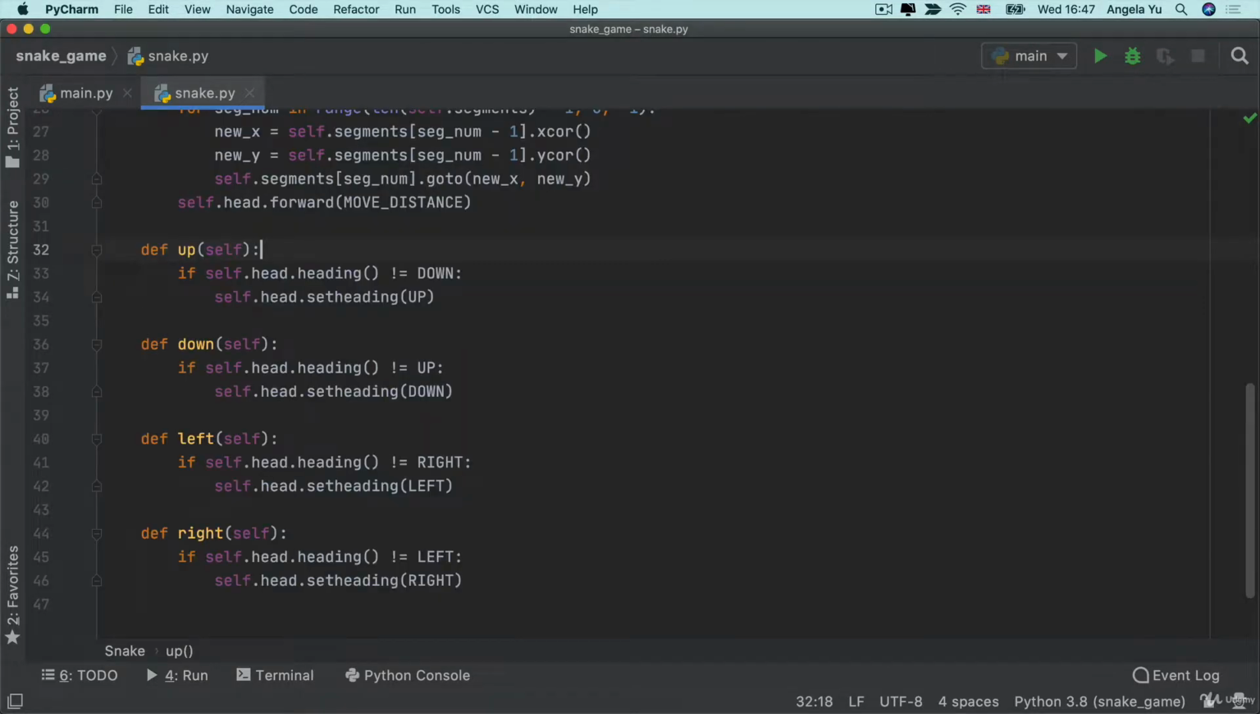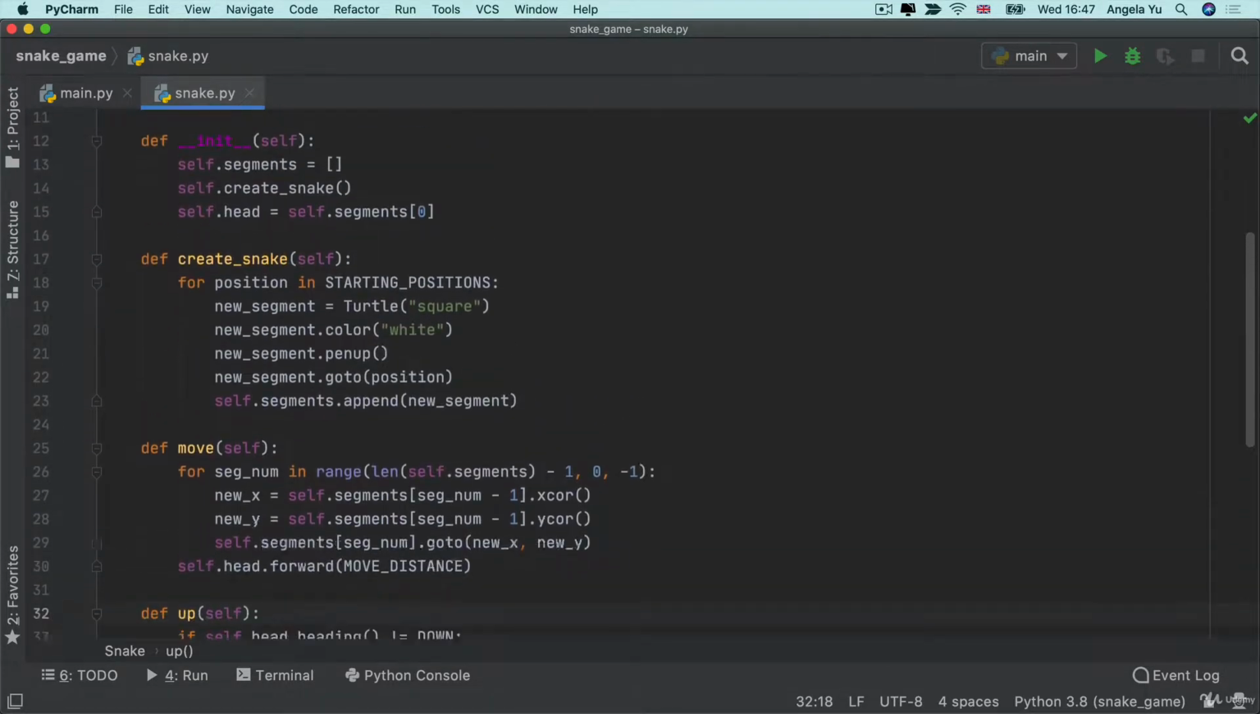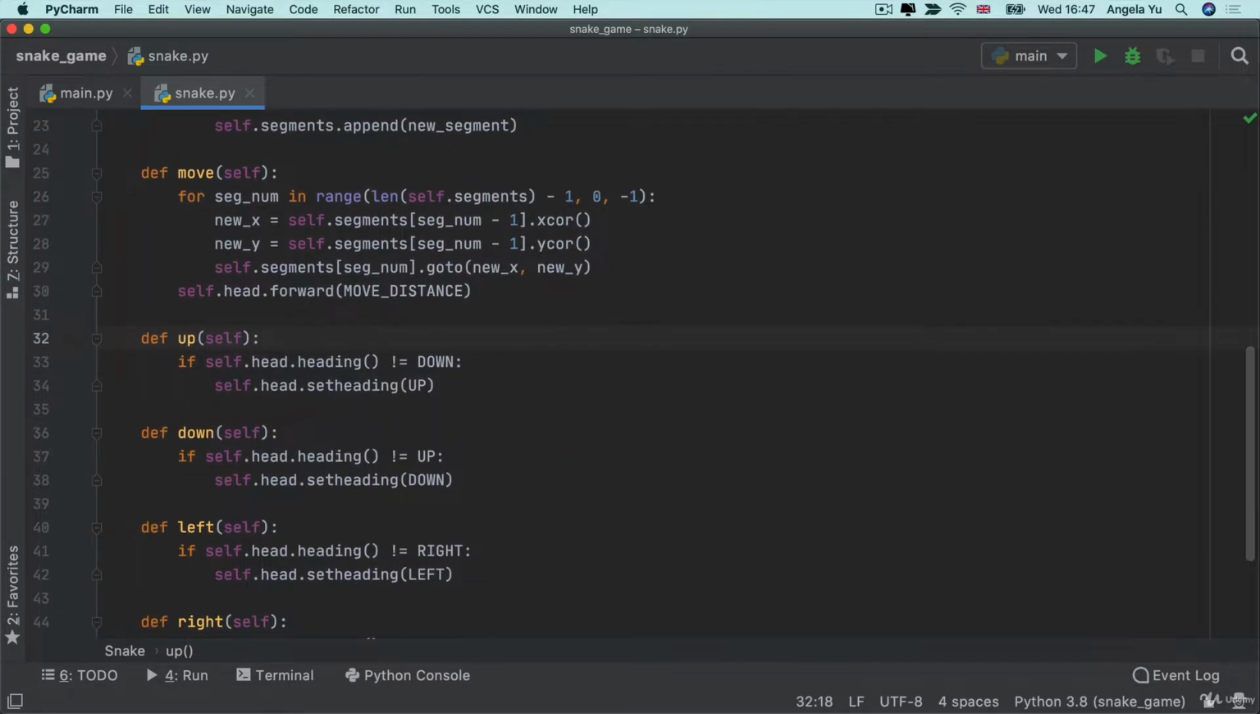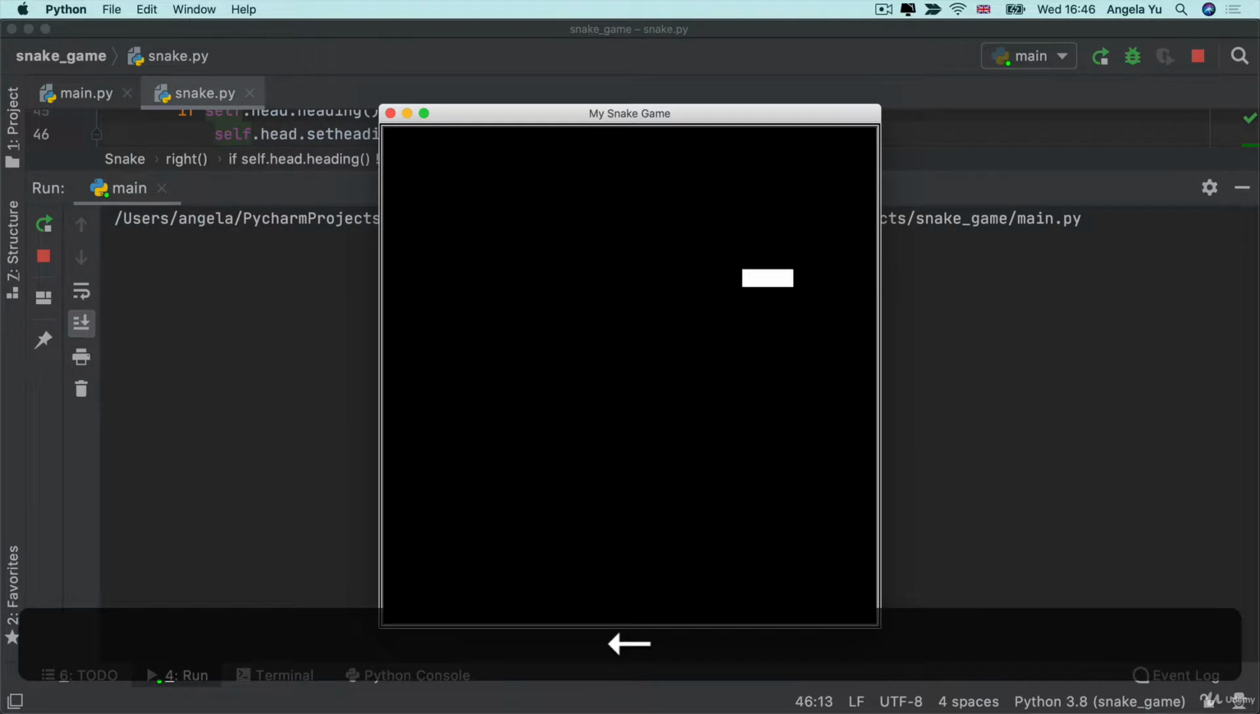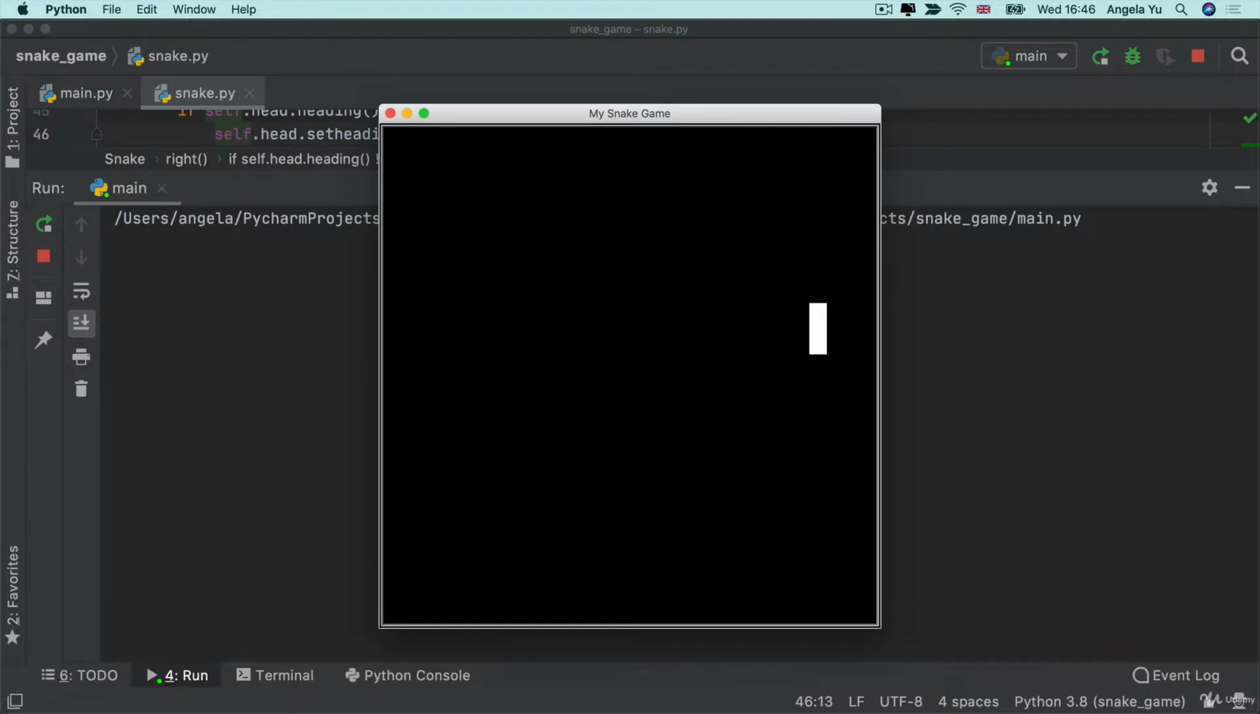And there we have it. We've now managed to create our snake, get it to move and control it using our key presses. Even though it seems like our game is still not quite there, we've already come so far.